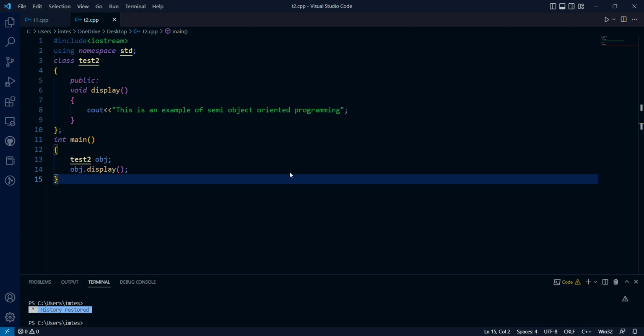Hello all. Today we are going to see a small demonstration as to why C++ is considered to be a semi-object oriented programming language. As we know, a programming language to be considered object oriented must have a class and object philosophy. That is, it should have an object that would call its main class.